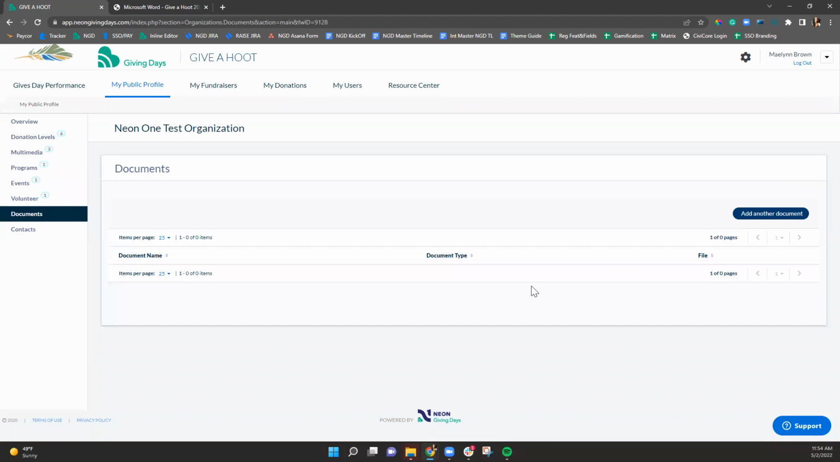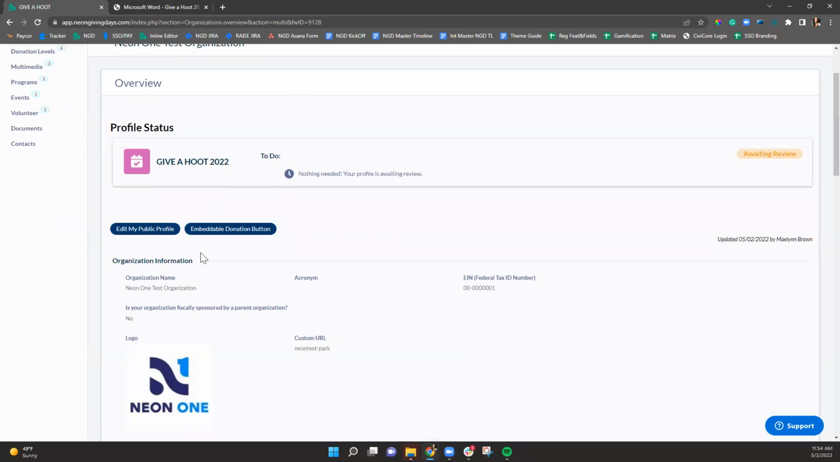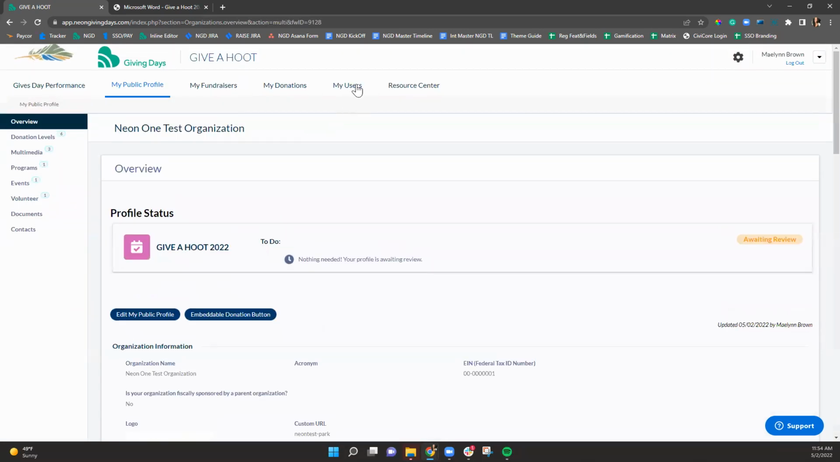Your Documents tab is just a place for you to store documents. Not required here for you to enter anything, but just a place for you to house information if needed. And your Contacts tab is not currently in use. We gather your contacts from the Public Profile Details or Users section, which we'll take a look at in just a second.